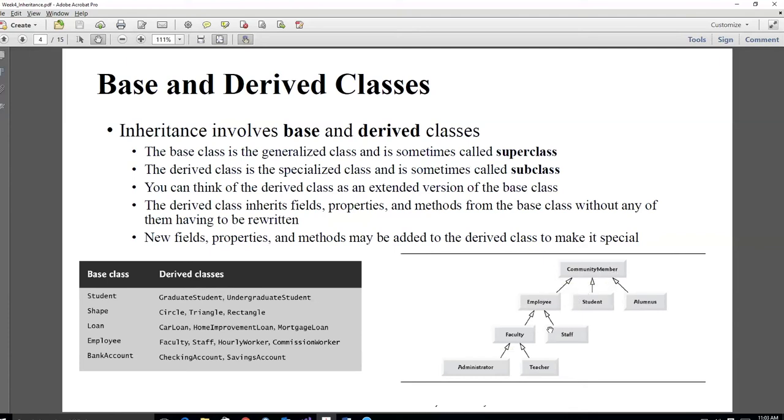When you inherit from a base class, you basically inherit all the information, fields, properties, and methods from the base class without having to rewrite them. So you can use those. Of course, you probably want to make changes. So we are going to introduce some methods that let you make changes to the existing information of the base class.